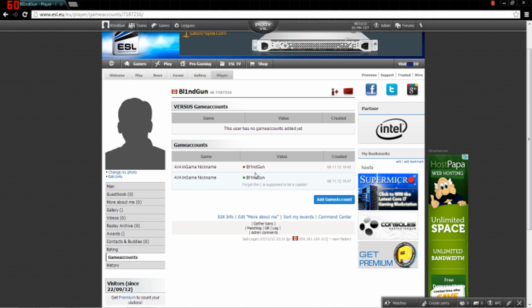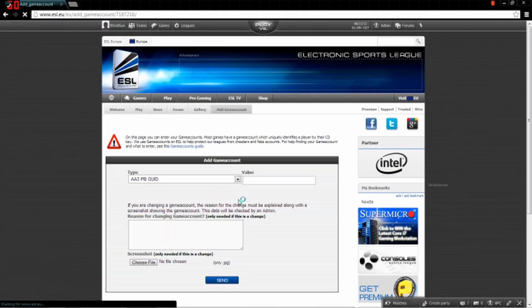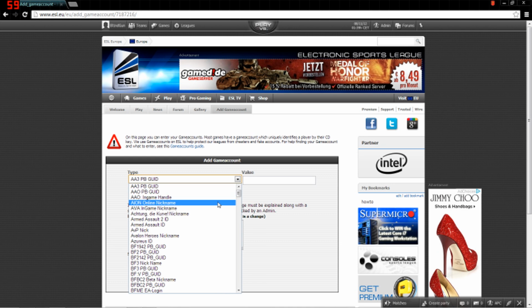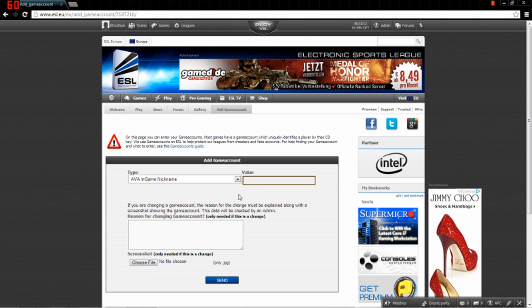So this is the page that you should be brought up to. You're not going to have any values in here, only because I've been doing demos before. But for you guys, we're going to add a game account. Click that blue button. Here, go to the drop down box, choose AVA in-game nickname, and the value is going to be your in-game name. Please be sure that it is case sensitive and that you are reflecting your in-game name properly. For example, capital I's and lowercase L's, please double check exactly what's there.